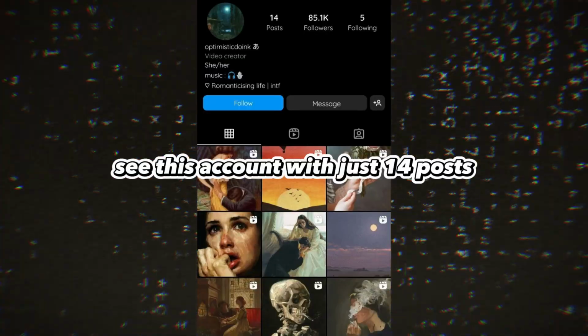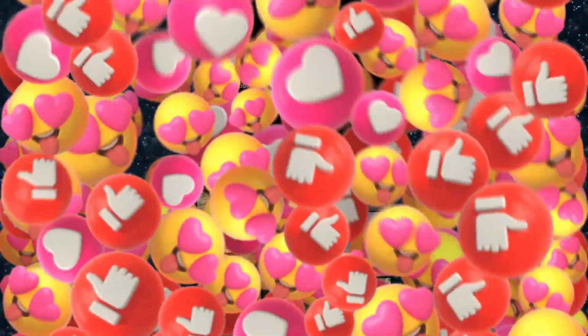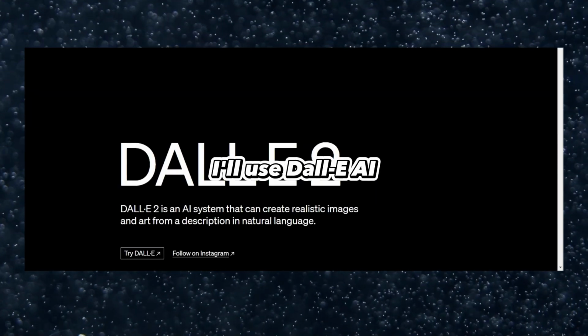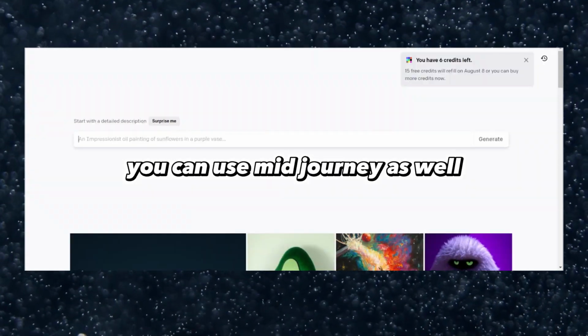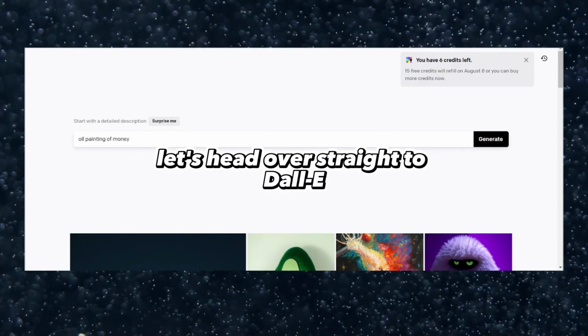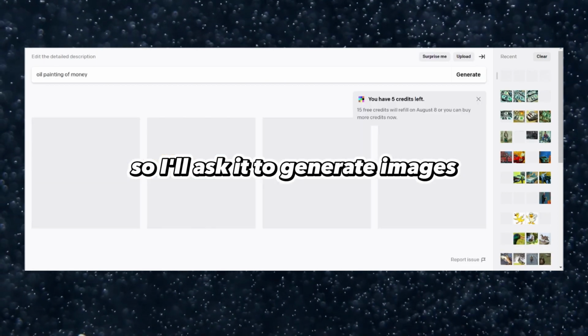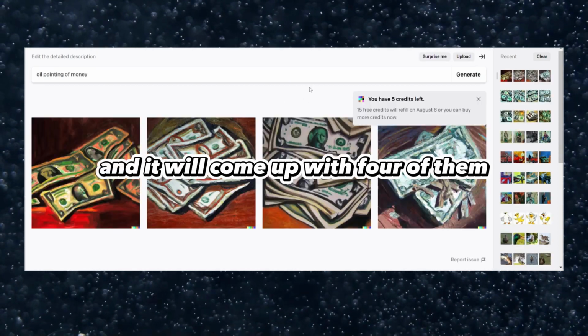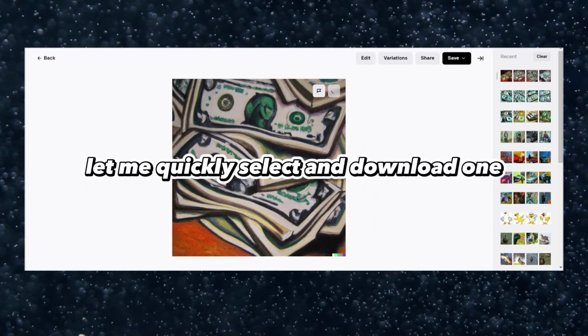See, this account with just 14 posts is already over 85k followers. For generating such images, I'll use DALL-E AI as it gave me the best results. You can use Midjourney as well. Let's head over straight to DALL-E. I want one picture showing cash, so I'll ask it to generate images for oil painting of money, and it will come up with 4 of them. Let me quickly select and download one.